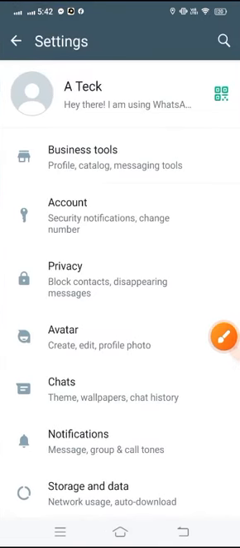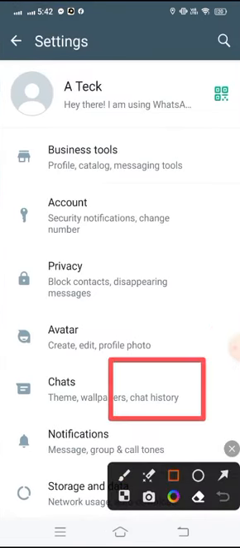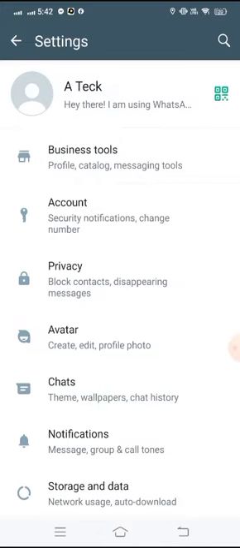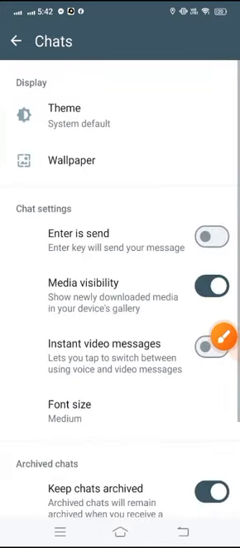In settings we will move to chats. So here you can see two options on top, theme and wallpaper. So we will open theme.